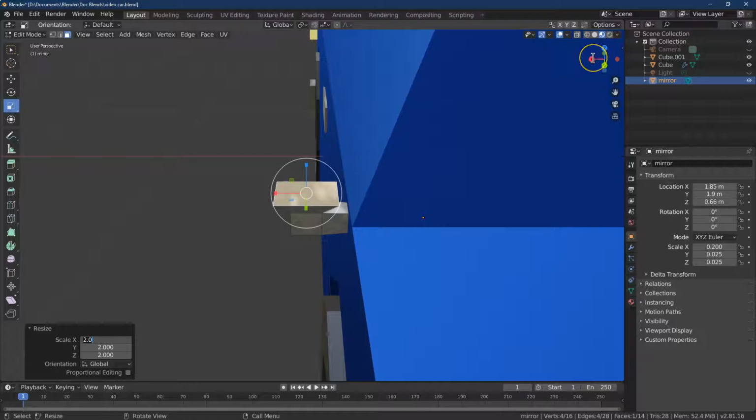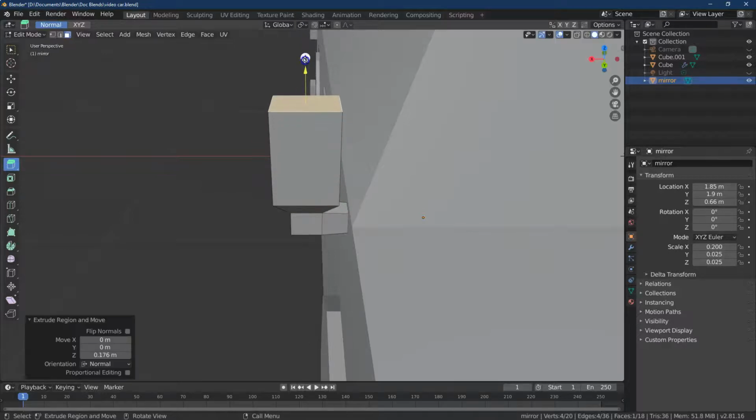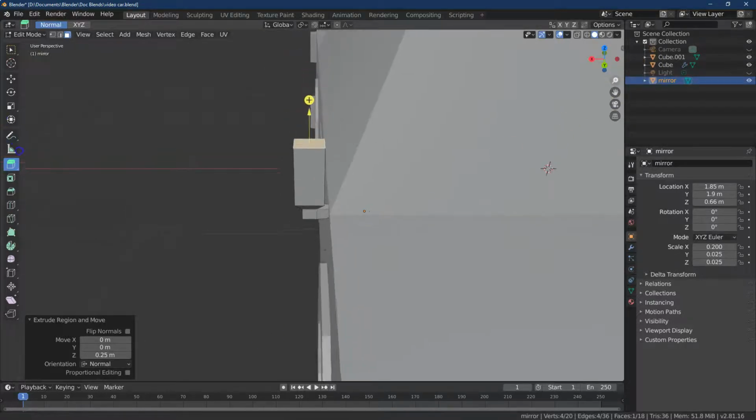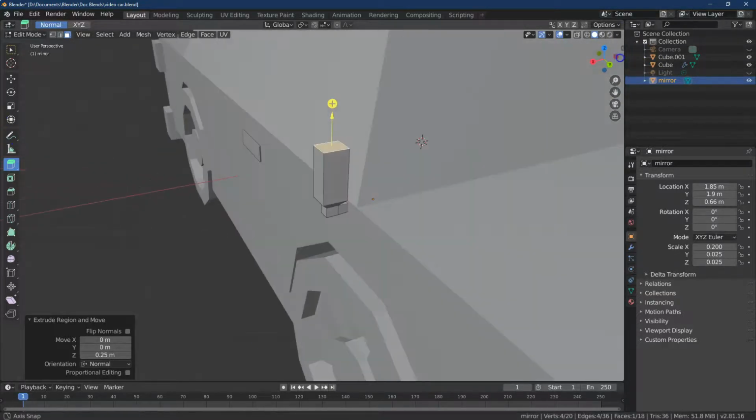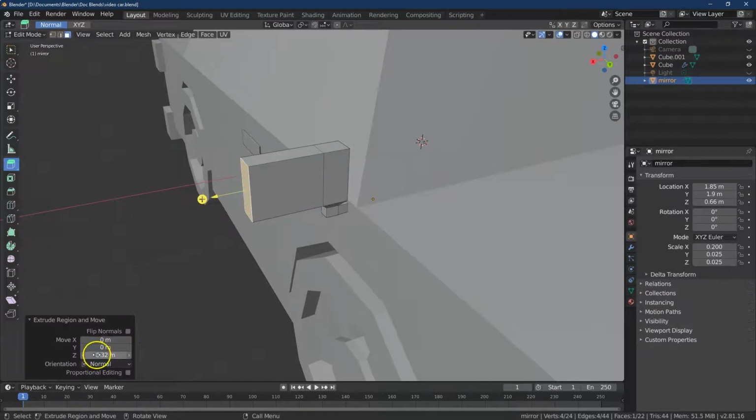And yeah, let's do a 2 times increase. So now let's go ahead and grab this right here. We're going to extrude, and maybe 0.25 for the size of the vehicle. We will want it somewhat large. And then let me click on this side, and again, it's going to be an extrusion and a 0.25.